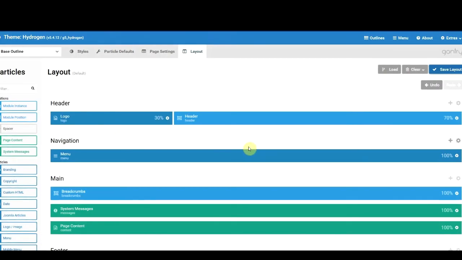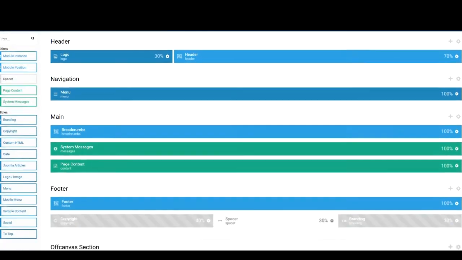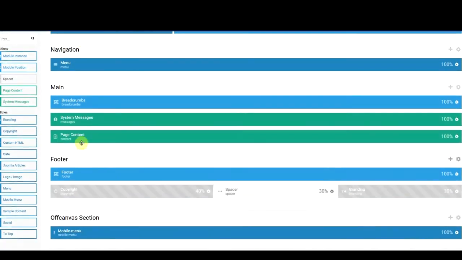Now, if we go over to the back end of Gantry, what we have here is the base outline, which is the master default outline page. Basically, the content that you see on the screen is the page content here. We want the login form to appear right beside the page content on the left hand side, and we'll have the content on the right hand side. Now, we have two options here: module instances and module positions. What's the difference and how do they work?